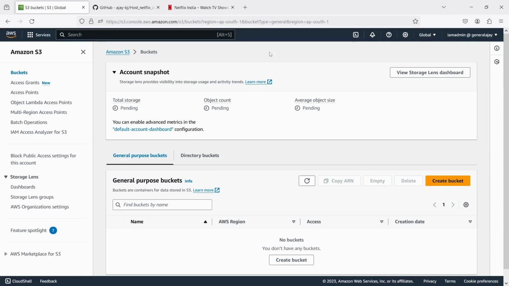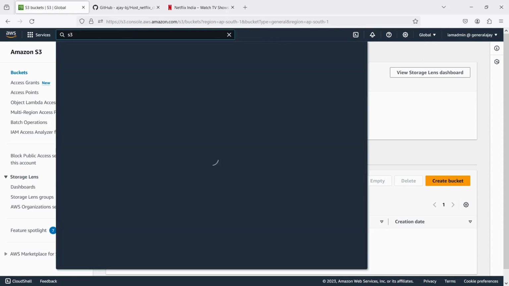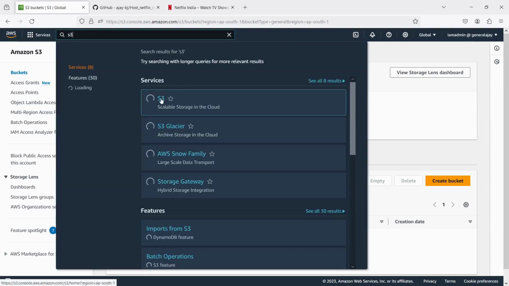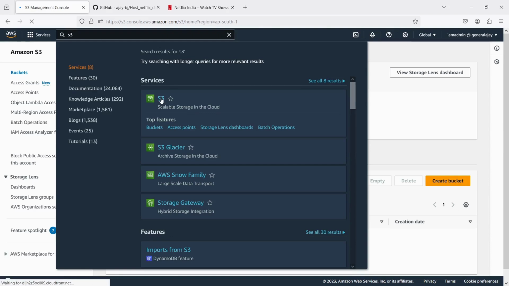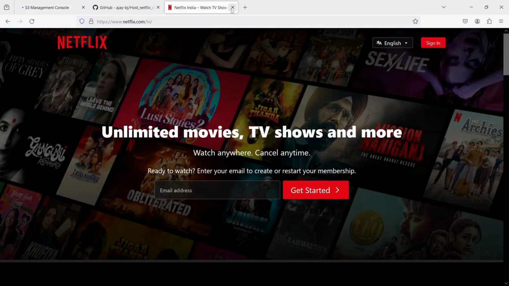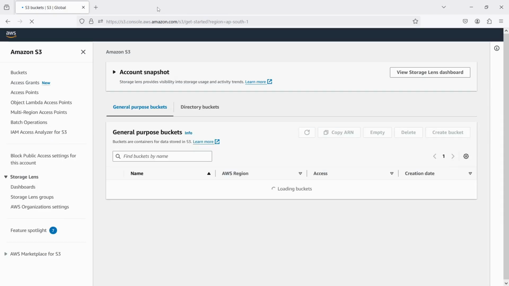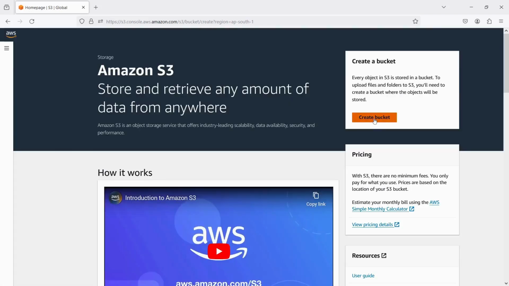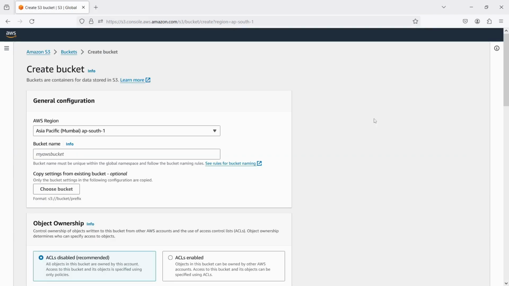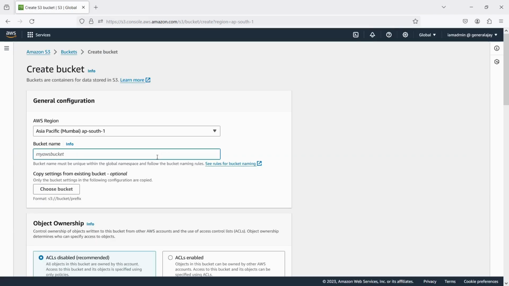So log in to the AWS console and type S3. As I am already in S3, let's do it one more time. In a previous video, we have seen how to create a bucket. We are going to do that again here also. Create a bucket. We have to give a unique name.